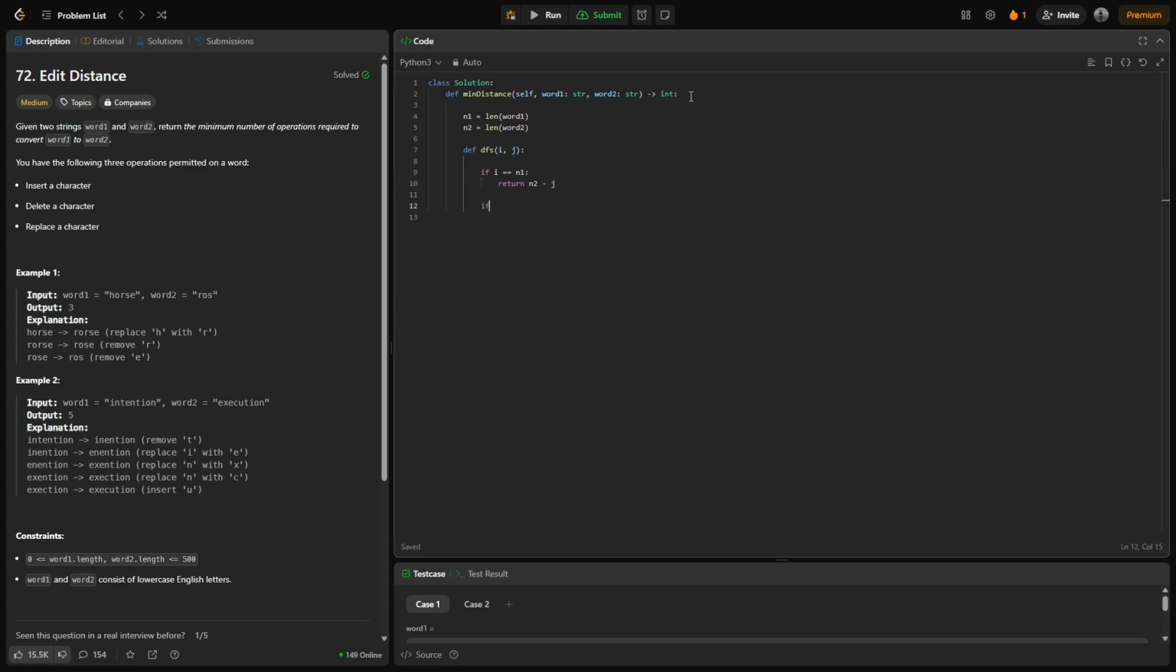Similarly, if j equal to n2, then return n1 minus i. Now I also have to do a memoization. So let me introduce the DP and let me say out here, if i and j in DP, then we can return DP of i and j.